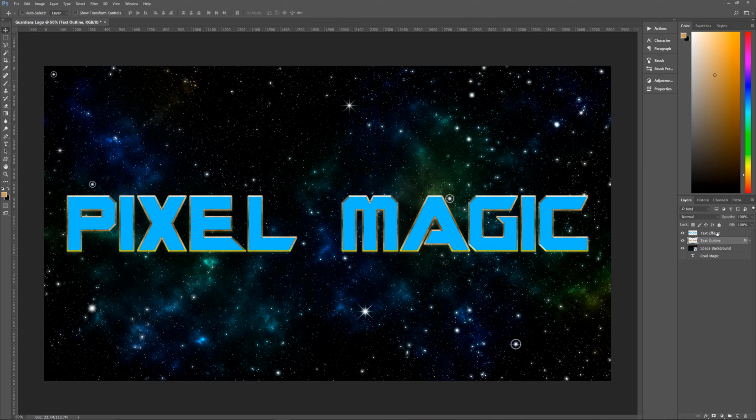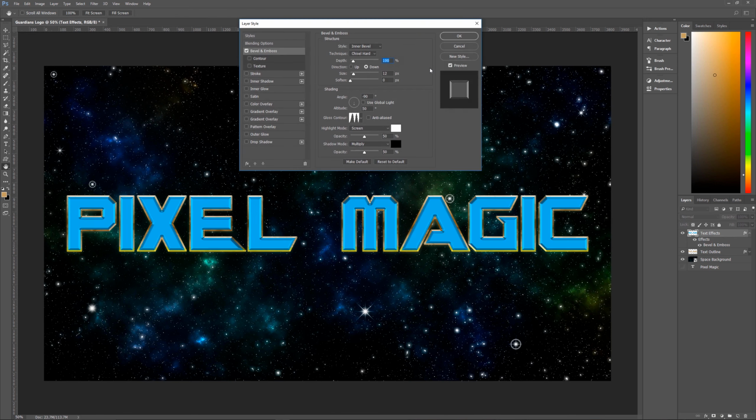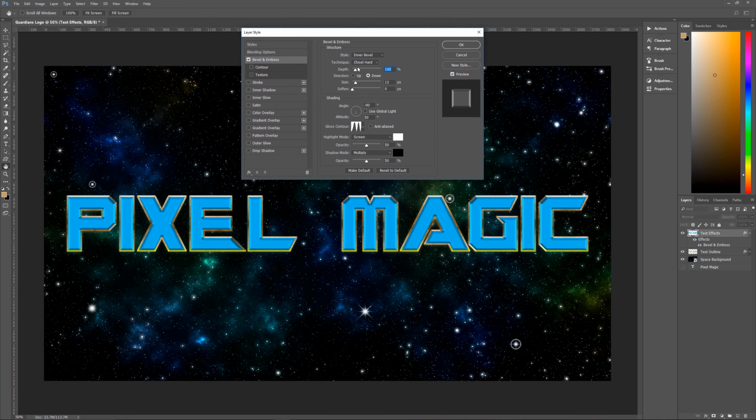So now let's take care of that by going and selecting our text effects layer. Okay, and then applying some effects here. So let's go down here to our layer styles and let's choose bevel and emboss again. Okay, and the bevel and emboss is going to be a little bit different this time. Okay, we're going to do inner bevel, but it's going to be smooth. Okay, the depth that we're looking for here is going to be 100.